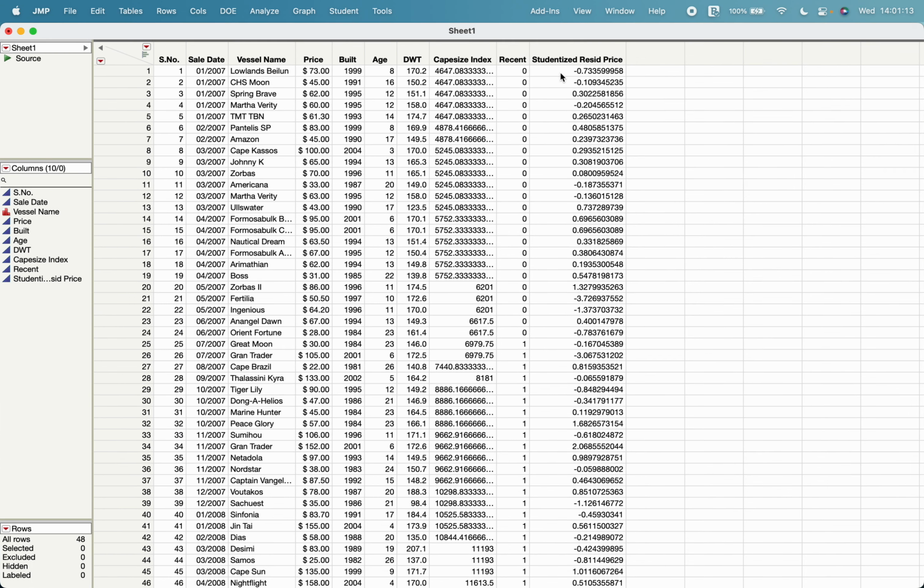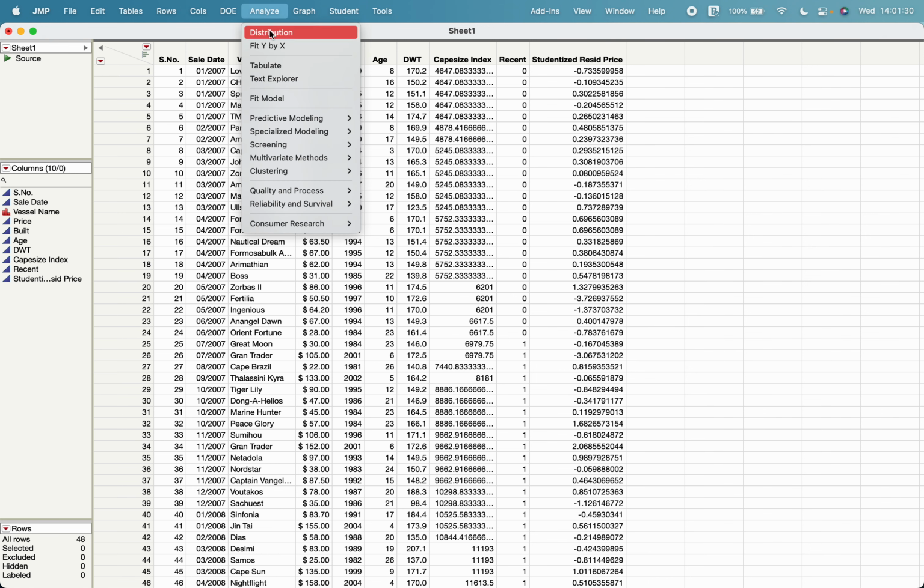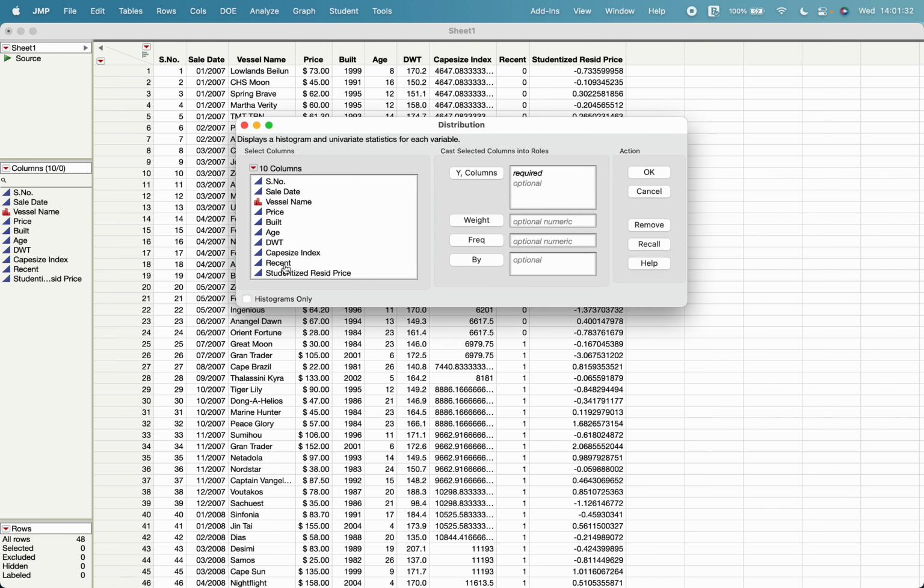One more column will be appended at the end of your table, which will contain studentized resid followed by the variable name. Now we need to determine whether these values are following normal distribution or not. For that, click on analyze, click on distribution, and select the column for which you want to determine whether the values are following normal distribution or not.